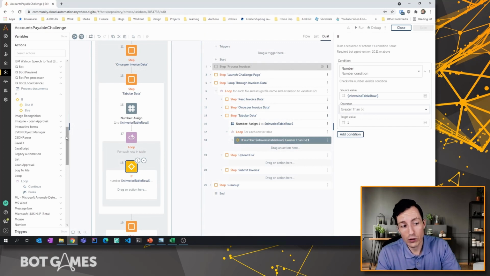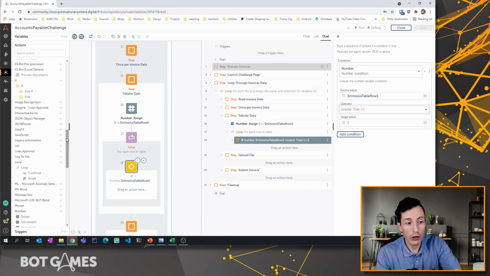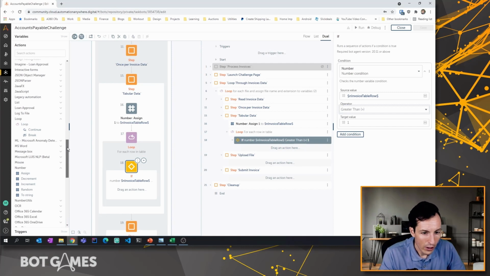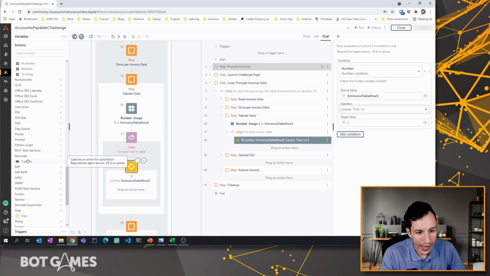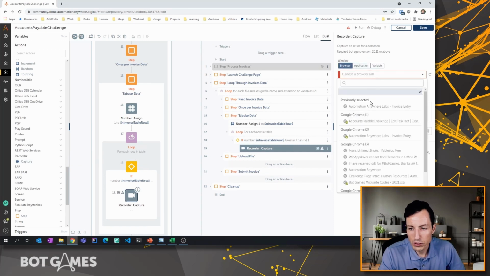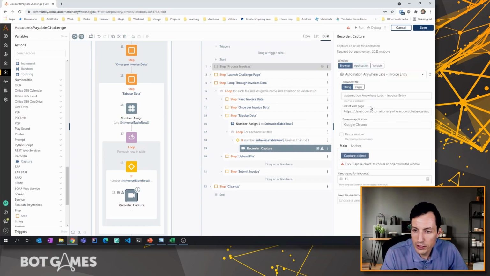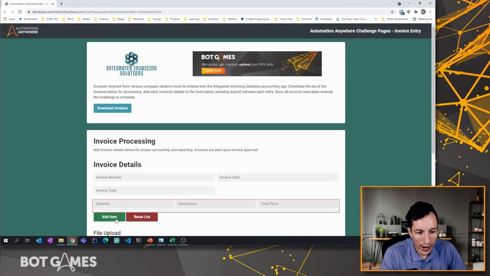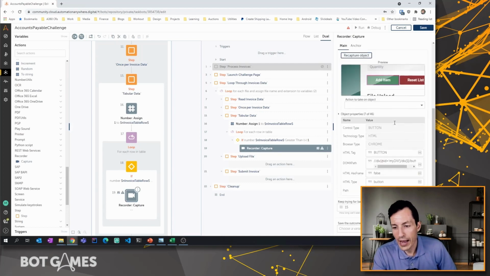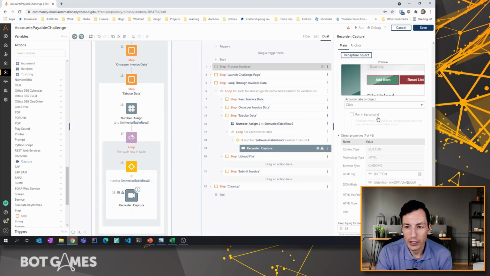So really this logic is only going to apply for those invoices that have more than one row, and only for those second, third, fourth, fifth rows, whatever it is. So scrolling down here, I'm going to add a capture step inside of that. I will select the previously selected invoice entry tab and then click capture object. At this point, I will highlight over the add item, and my action is just going to be to perform a click.